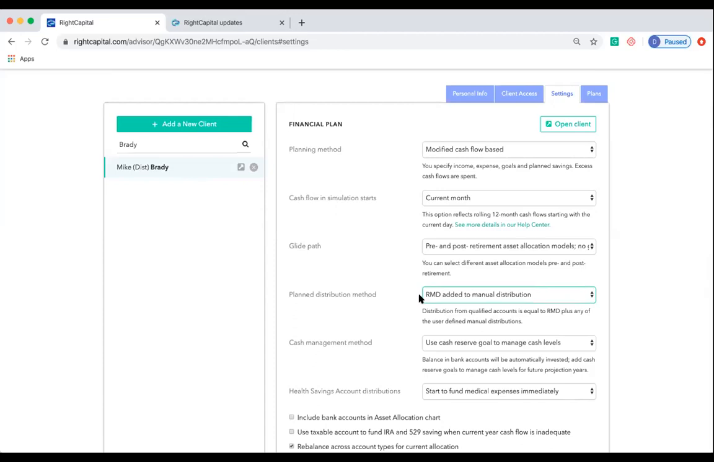Now, this is an important setting, and this will make sure that those RMDs occur. But if you are going to be doing some significant tax planning with your clients and working on different distribution strategies, including QCDs or charitable contributions, it might be relevant to switch this from that RMD being just automatically added to manual distributions to the second option, which is going to state that we're going to use either the larger of those two values.